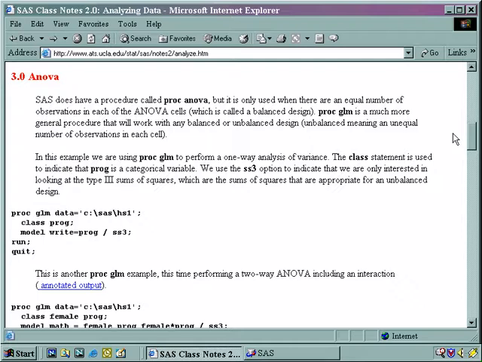Okay, now SAS does have a procedure called PROC ANOVA, but as it says here in the notes, you can only use this when you have an equal number of observations in each of the cells. In other words, a balanced design. And that is often not what you have. In fact, it's a fairly rare event. So what do we do? Well, we use PROC GLM instead, and this procedure will work whether or not you have an equal number of observations in the cells. So it will work with either a balanced or an unbalanced design.